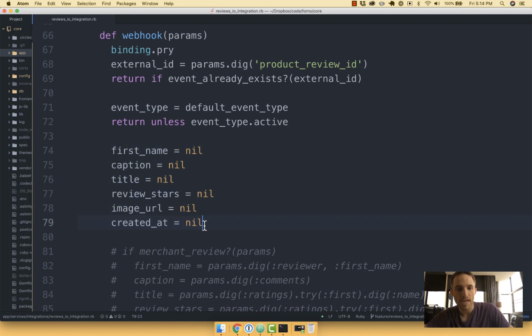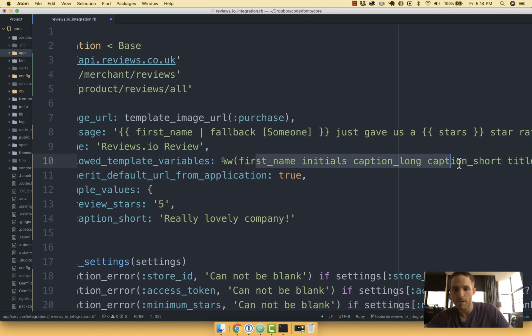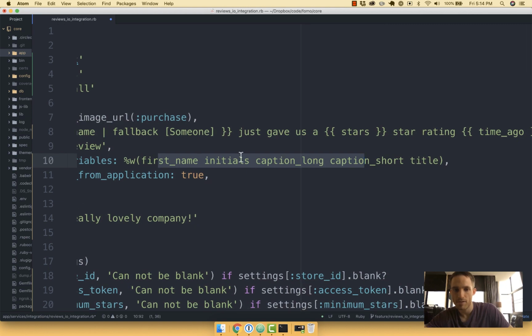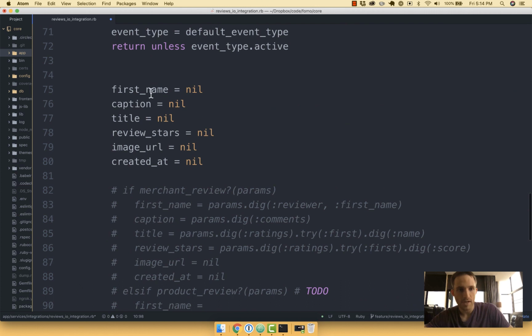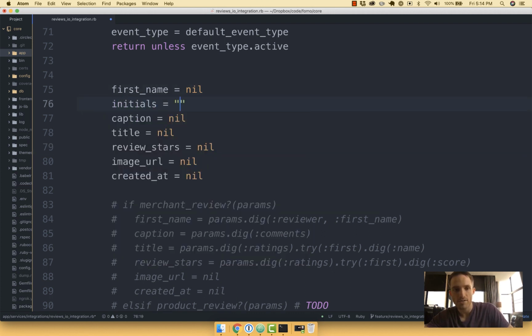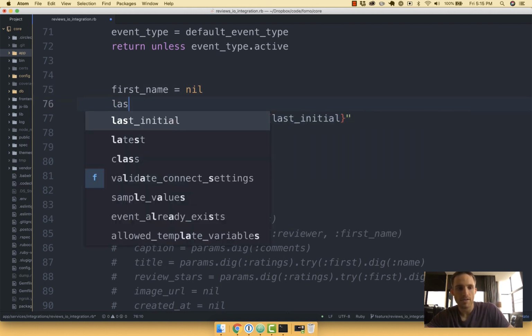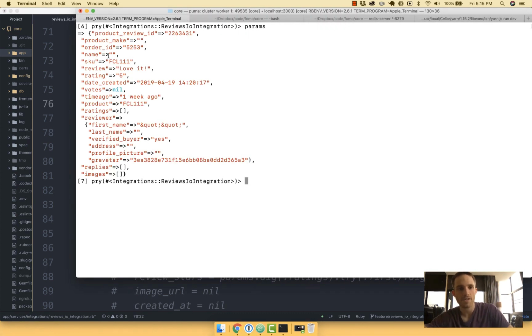Now I've stubbed out all these variables I want to grab that I've whitelisted up here. First name and 1, 2, 3, 4, 5 variables. Down here we've got 1, 2, 3, 4, 5, 6. Because image is not something they can interpolate. It's something we just save. Now we did also say we could get initials. So we already know initials is going to be first name dot and then last initial. So let's now add another last initial. And let's just parse. So here's our review.